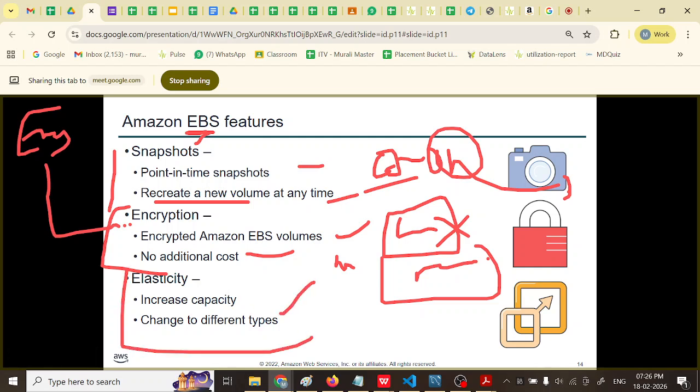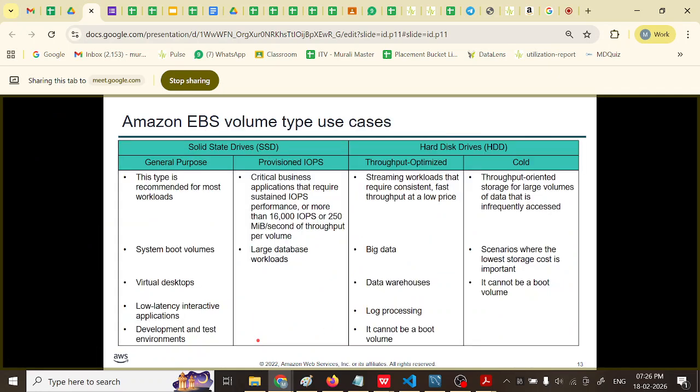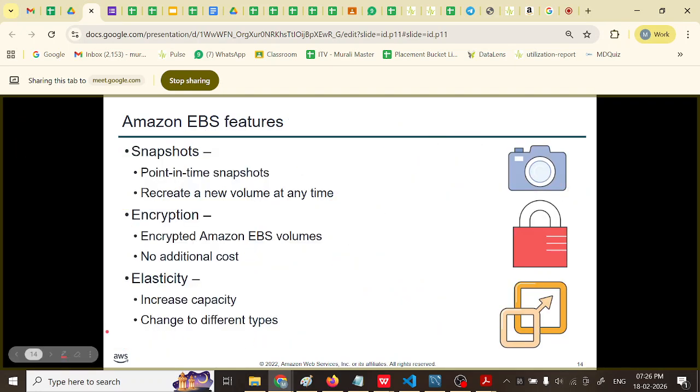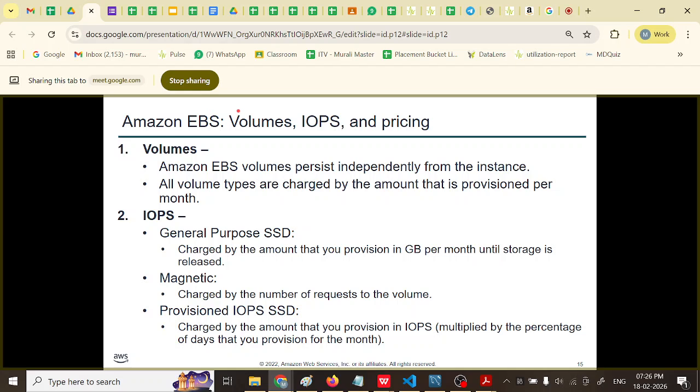Next, elasticity: increase capacity, change to different types. We are able to increase the capacity. We are able to change this to different types. Types means from general purpose to provisioned IOPS, throughput optimized, or cold. In these four types, we can change to any type. These are the features.